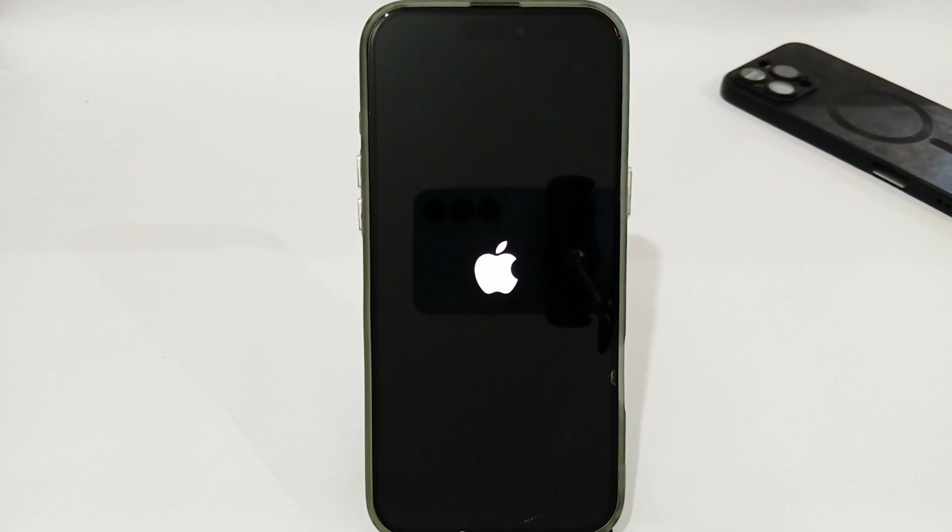So in this way, you can really fix it if you are unable to use cellular data or network on your phone.